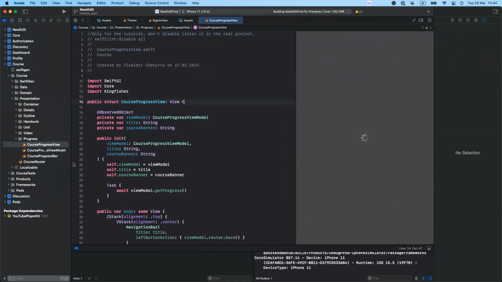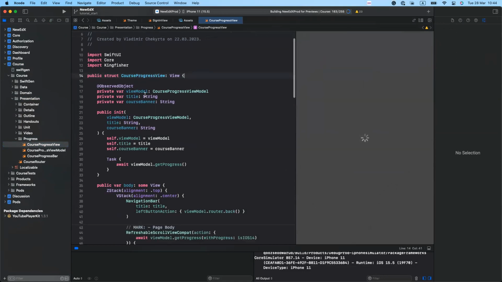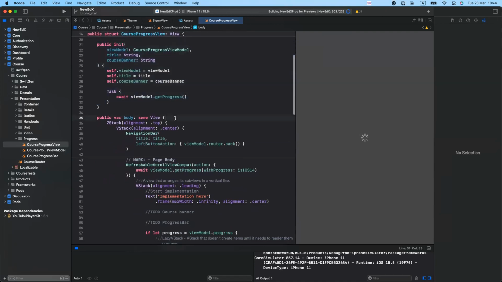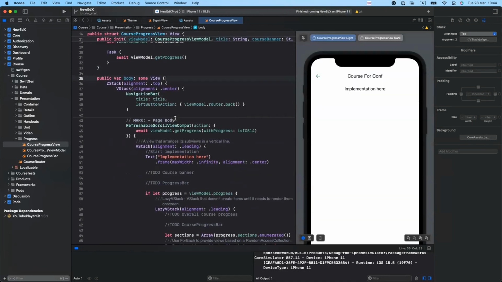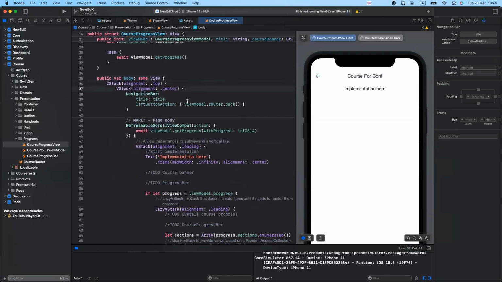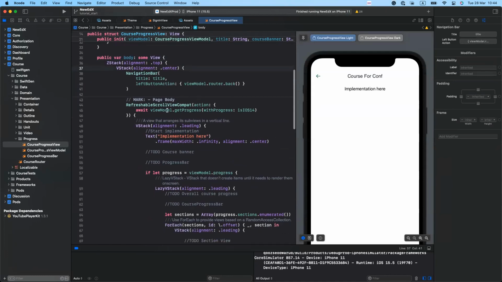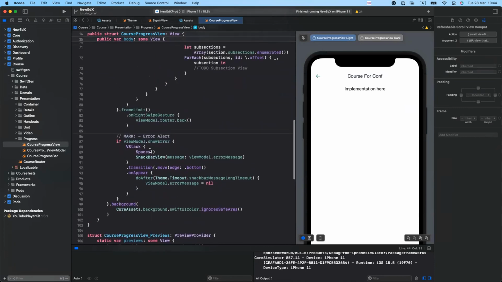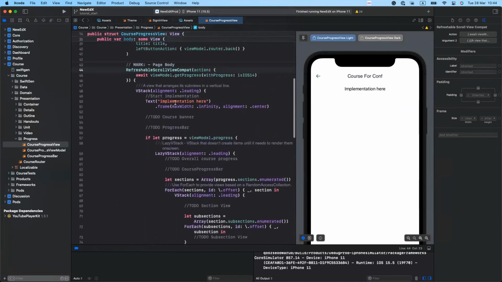So let's all see it now. Here we have a view. In the view, we have a view model. It's an observed object to observe changes, a bunch of variables, an init block, and the body for our view. Here we see some stacks to arrange our views, a scroll view, and mostly that's all. Everything is just tools. I left a lot of comments, so I hope it will be easy for you to understand what that stuff does.